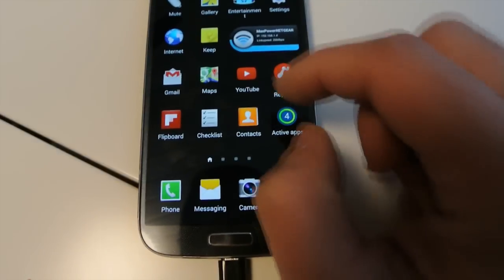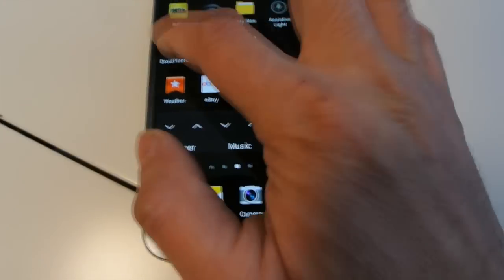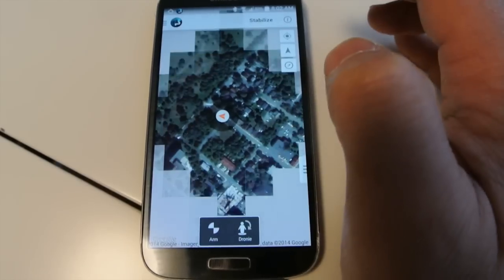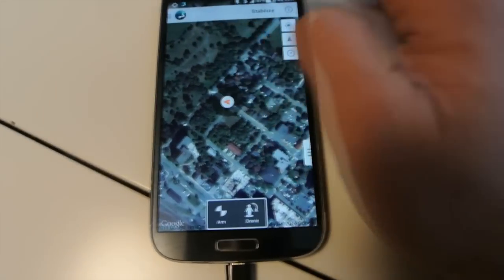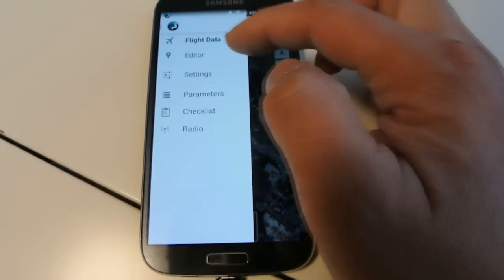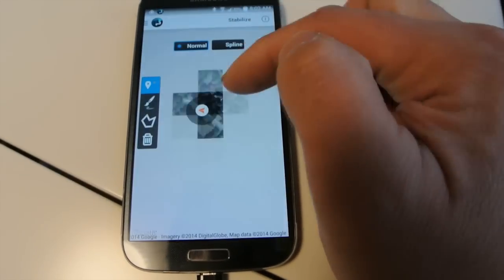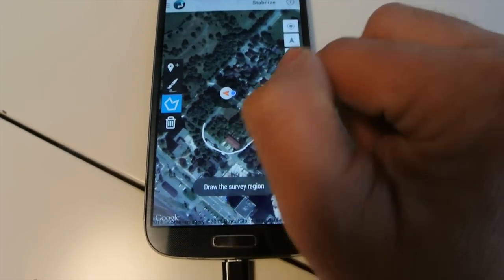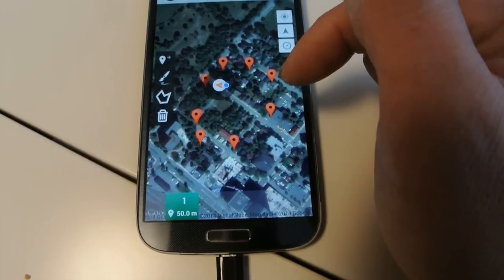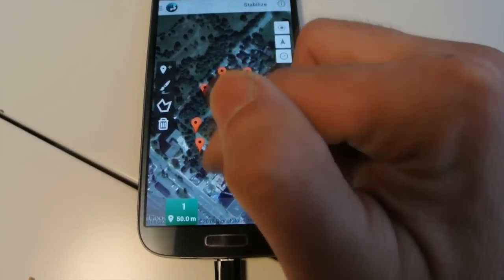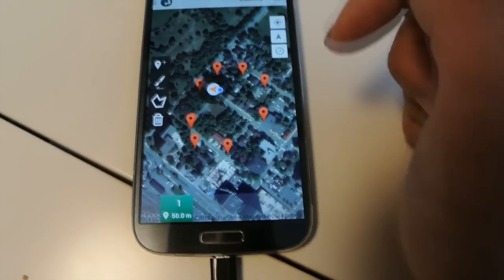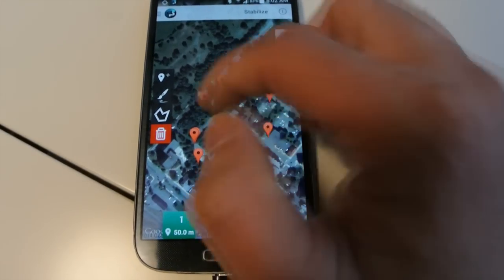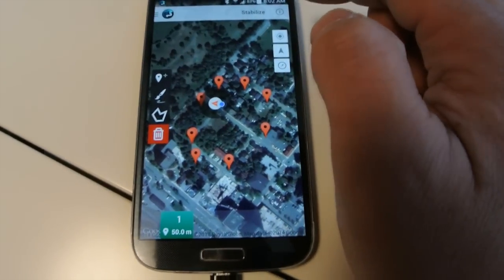So it's pretty cool. I believe there's also a mission planner. There's an editor, so you can do waypoints. So you can draw out how you want something to fly, and then it'll follow the path. I haven't tried it, but it's pretty cool. So anyways, that just shows you how easy it is to connect these two modules.